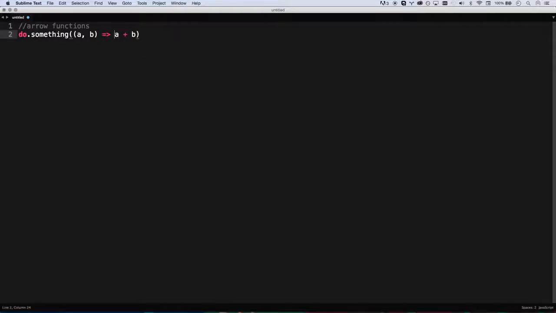So I can just do A plus B. This is the exact same as what I had going on there. Now we're starting to really see some clean stuff. Again, I can do with brackets return A plus B. Or if I'm keeping it to one line, I can drop those brackets and drop that semicolon, and it's just going to automatically return A plus B.